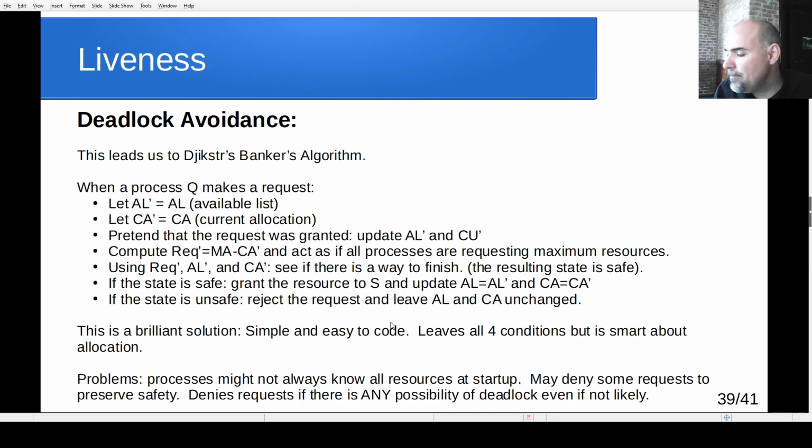A process might not know or be able to state its maximum resource use at startup, which could be a problem here. And so the other problem is we might deny some requests to preserve safety that we could otherwise grant. And if we do that, we have a process waiting on a resource we have available, and we're saying no anyway, just to preserve safety, which could hurt our resource utilization and slow some processes down unnecessarily at the expense of ensuring safety.